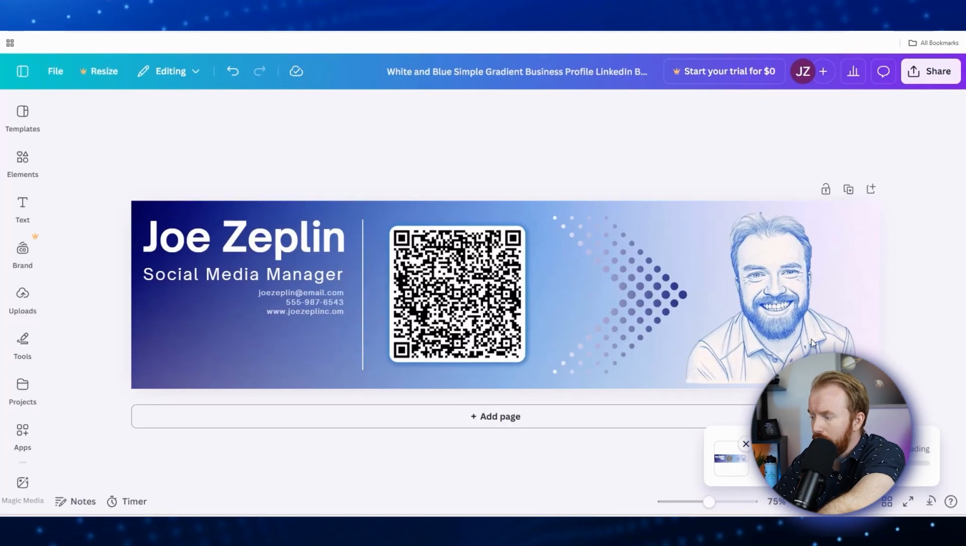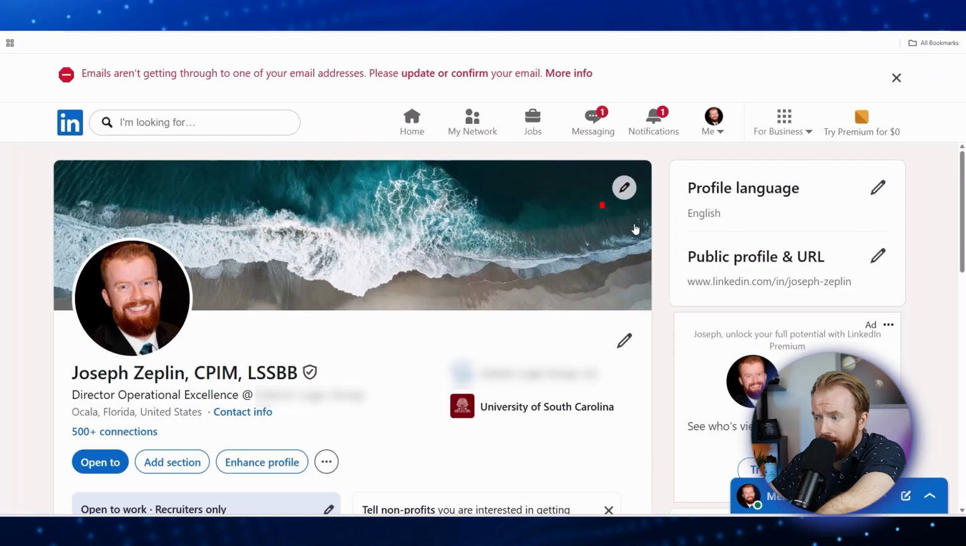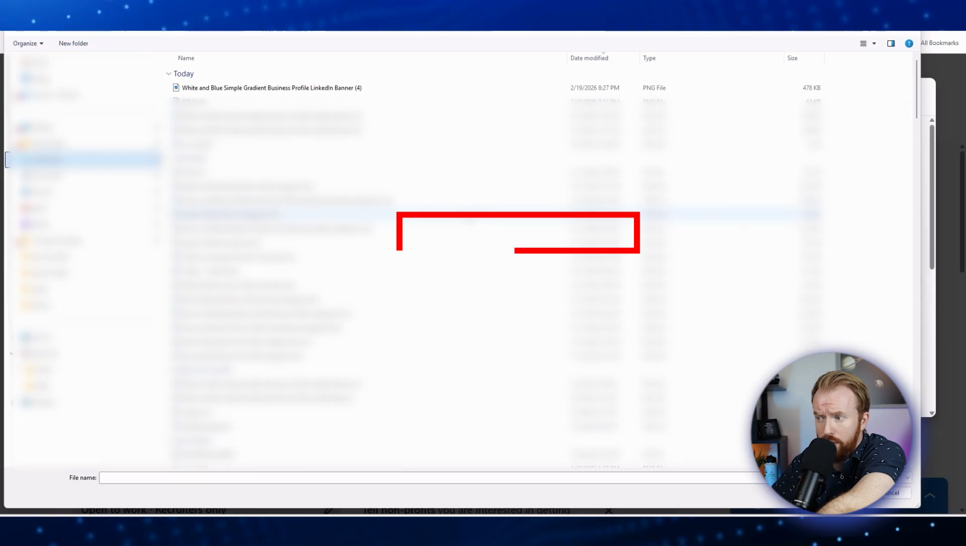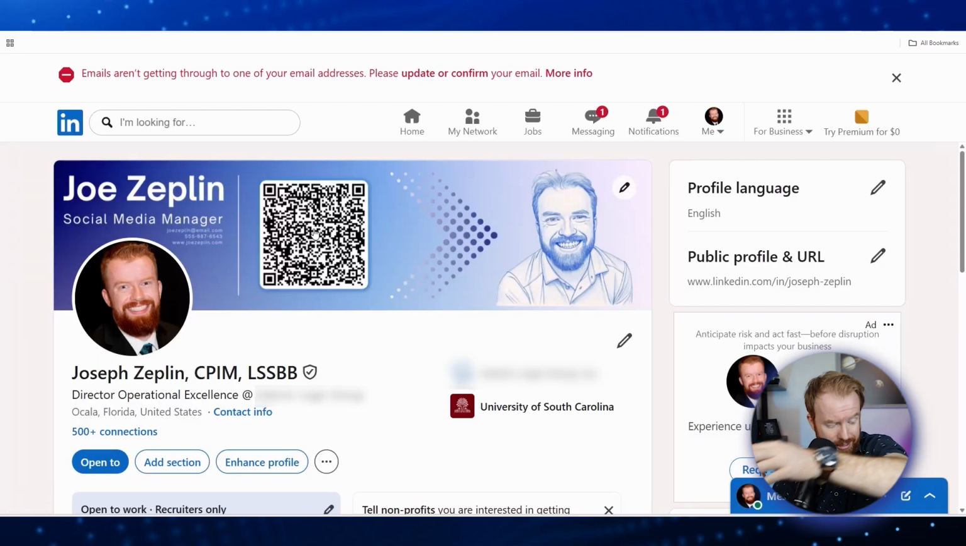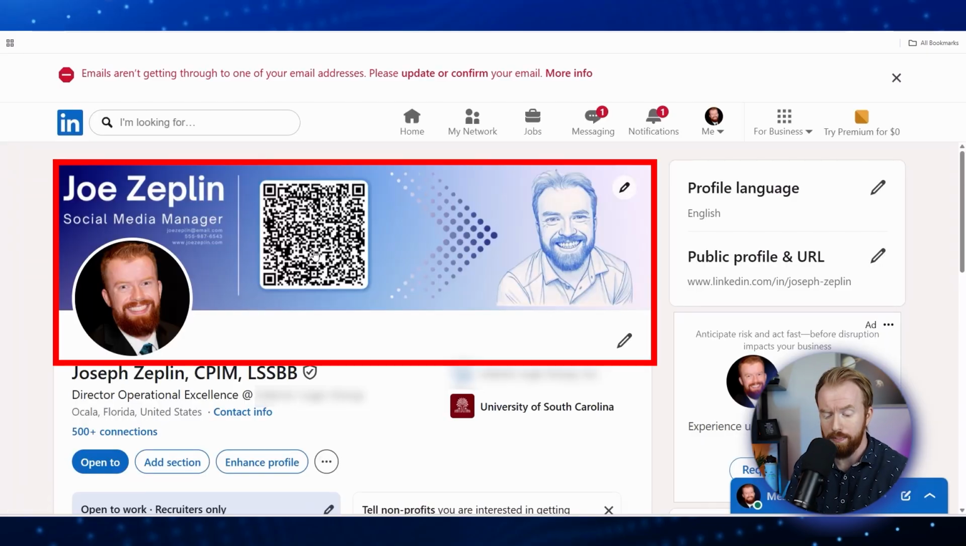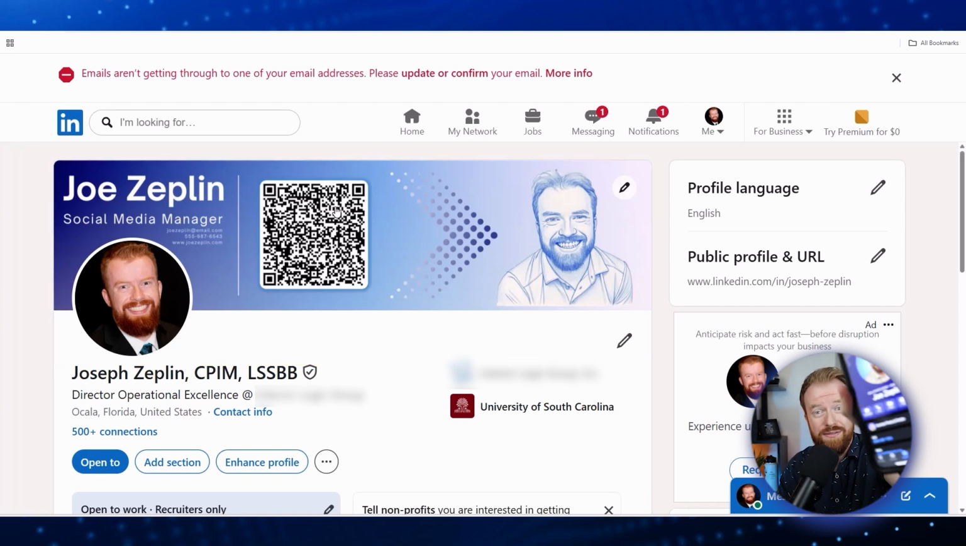Now it's going to be downloaded, and then of course you have to go back into LinkedIn. You go ahead and select edit cover photo. Since you just downloaded it, it's in your downloads, and just like this, you can see that this QR code is added to our banner. And then when someone scans that QR code, you'll see it's automatically going to prompt them to save your contact information in their phone.